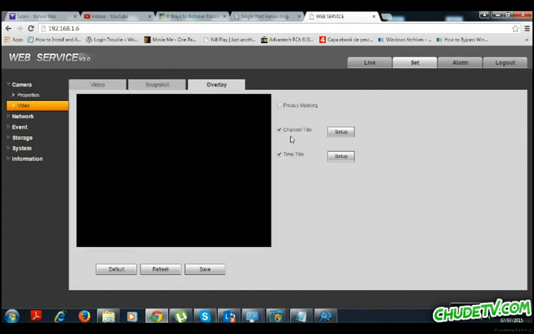Then the overlay has to do with how you want your items displayed on your channel. Like for example, the channel title, I can set my channel title to be in the middle as you so please, or to the upper left, or anyhow you want. And also the time, where you want the time to be displayed on your camera, you see there.